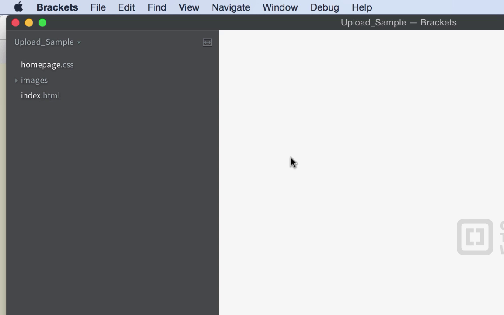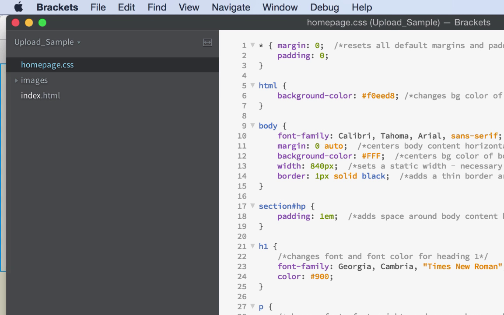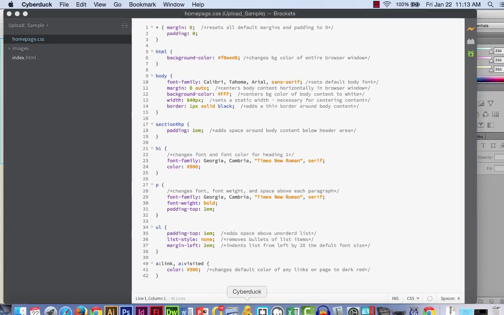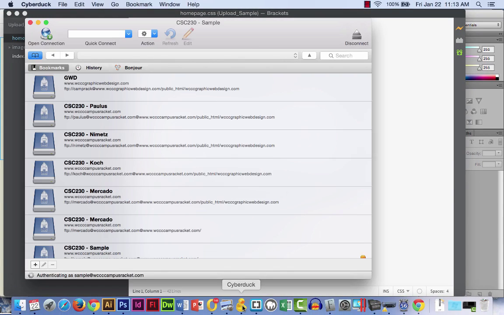That's all you have to do in Brackets, is just save your index file. There is a CSV file in here that has basically the way your home page is going to look, and we'll be working with that later, but you don't have to do anything with that. And that's all you're going to do in Brackets. So I'm going to go to Cyberduck now. What I'm going to do for Cyberduck is I'm going to launch Cyberduck. And again, I'm on a Mac, so it should be similar.